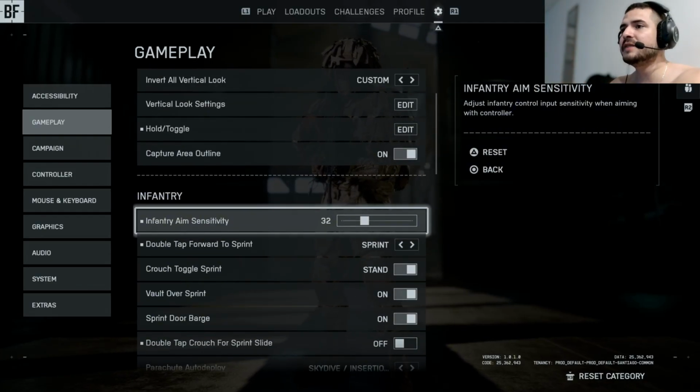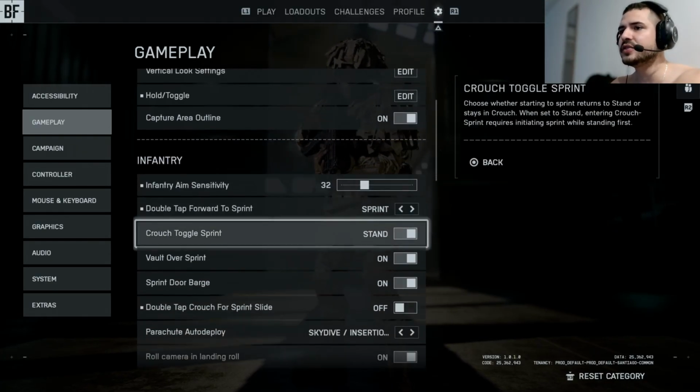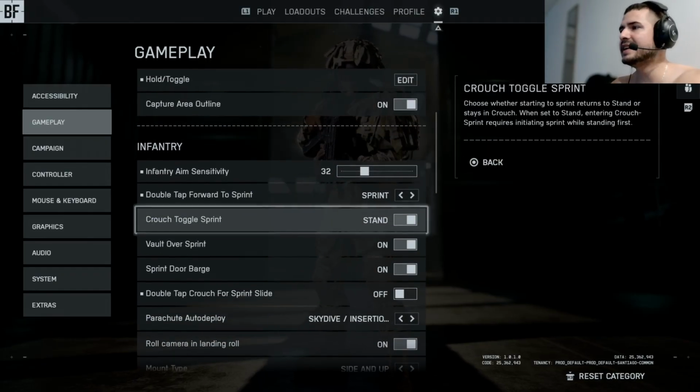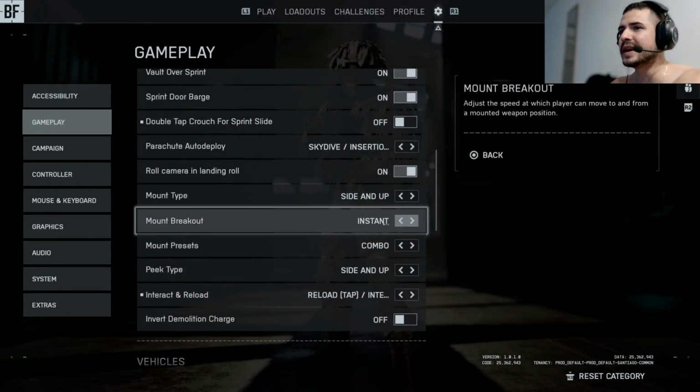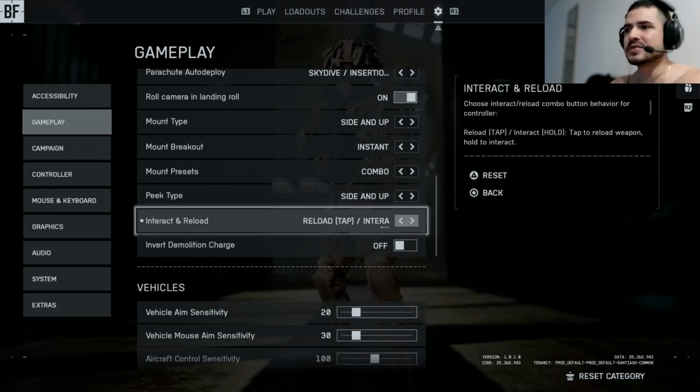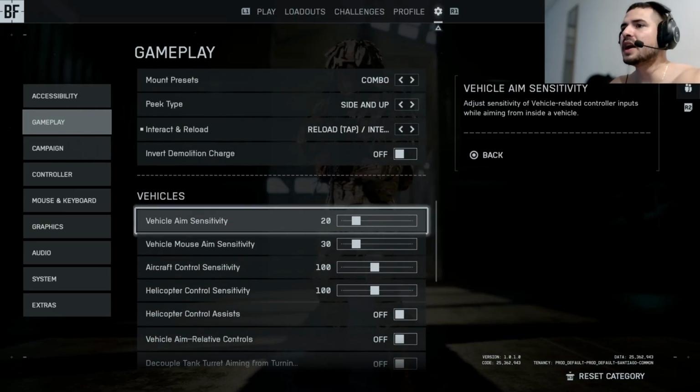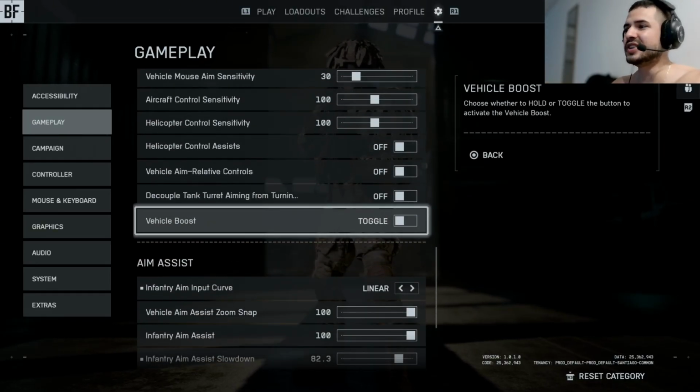For the infantry aim sensitivity, I got it at 32. This one is the one that I already explained. I do not change any of these ones right here. And we're going to go all the way to the bottom. This one, again, is the same one that I talked about. The vehicles and all that, I did not change anything here.